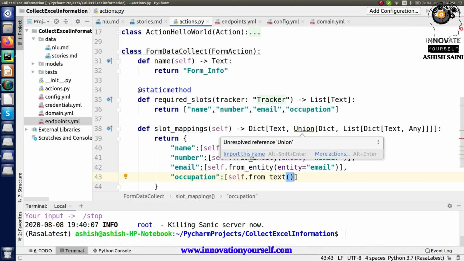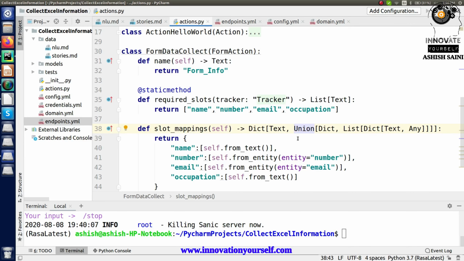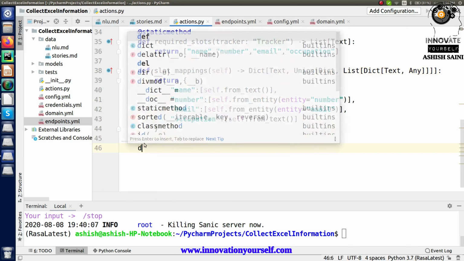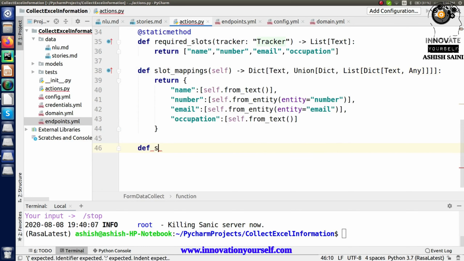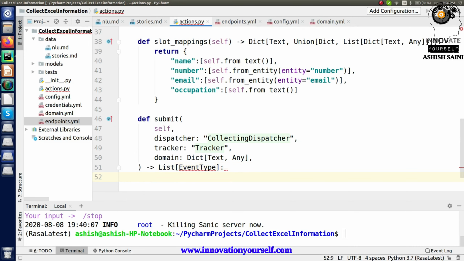And also just add the import for it, Union from typing. So this is what I'm adding. Alright, so this is how I'm doing it. After that, the last thing left is the submit. So submit is the method which will be called once all the slots have been filled with values, right? So this is all that we will add in here.